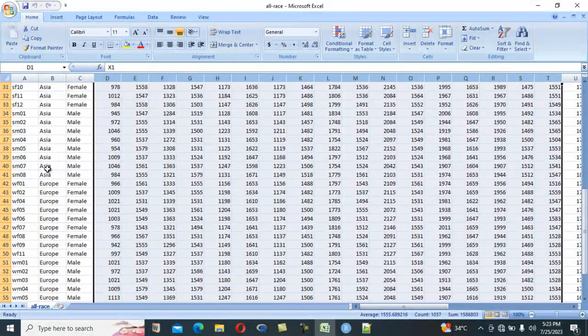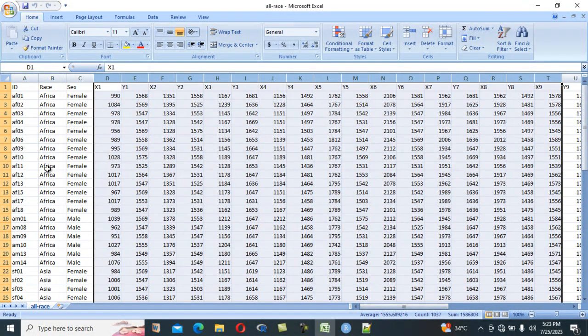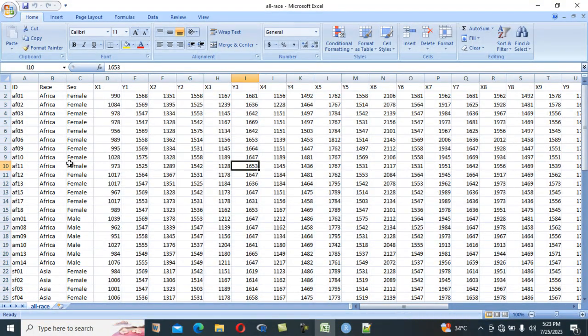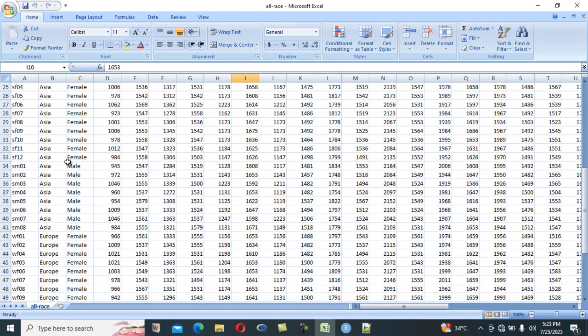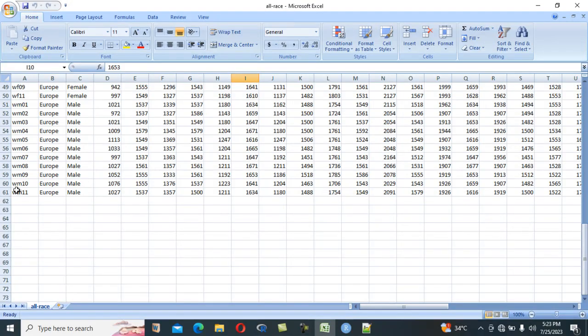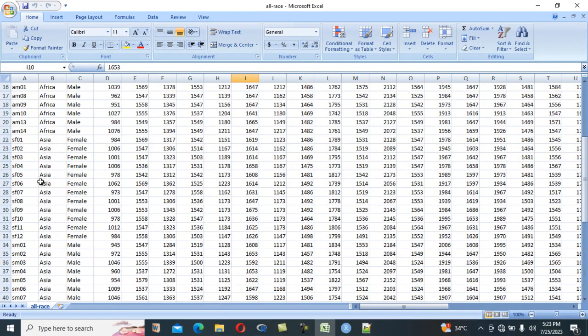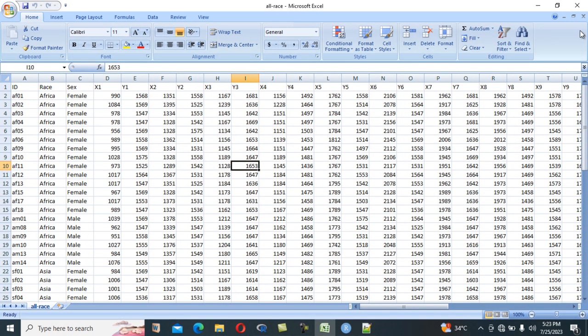You have to do a proper analysis for grouping: first group, second group. So we have race, we have sex. This is very important for multivariate analysis. You can keep this and do one like this as well, so that you have just 60 observations.